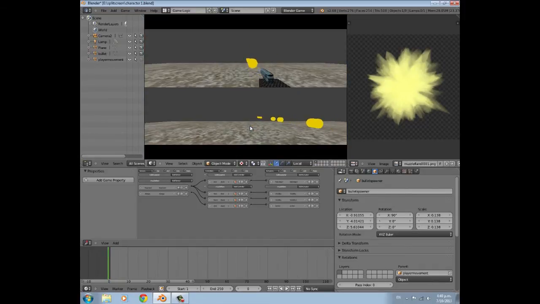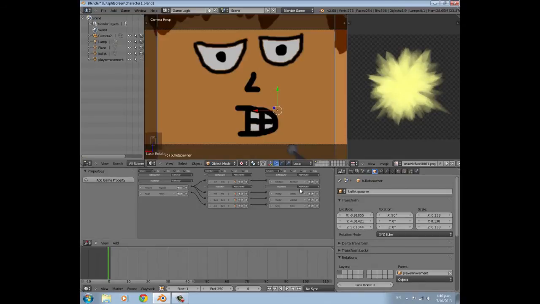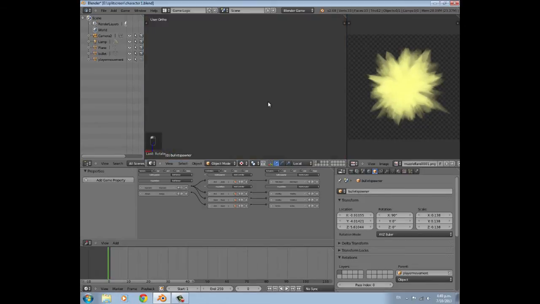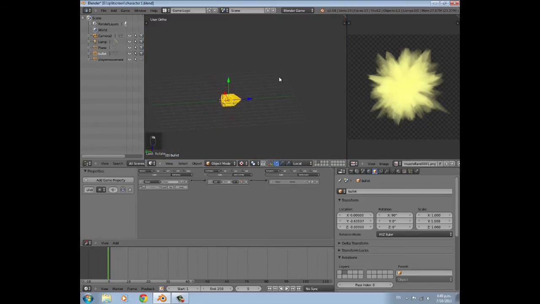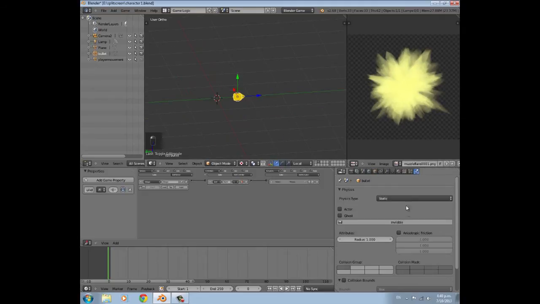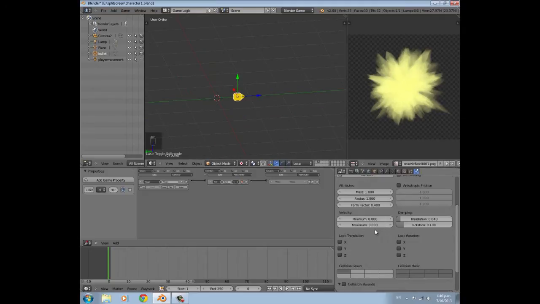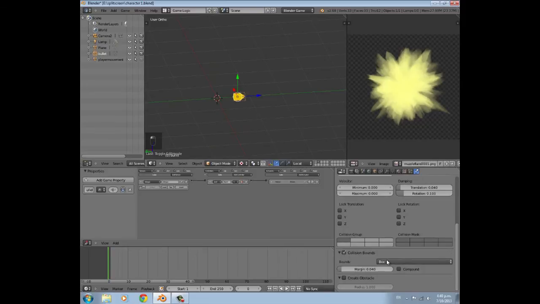And the bullets are, well, it's working, but the bullets are way too big and way too slow. So we'll go into layer 2, select the bullet, press Tab, and then A to deselect, A to select, and we'll select everything, and then press S and make it nice and small, and press Tab to go out of edit mode, and then go into the physics, select dynamic, and scroll down and give it collision bounds, but choose cylinder.